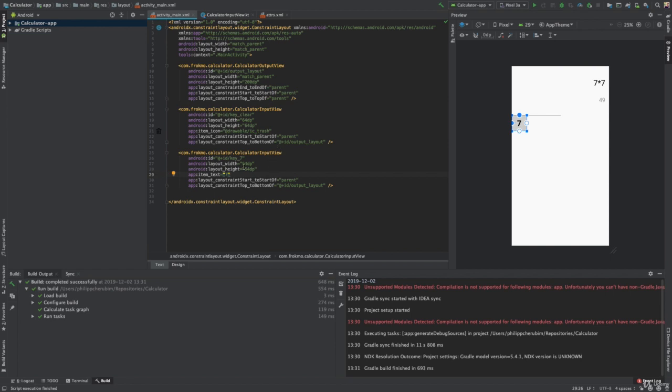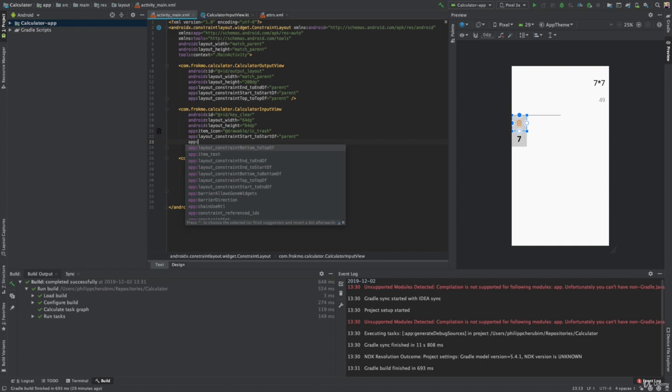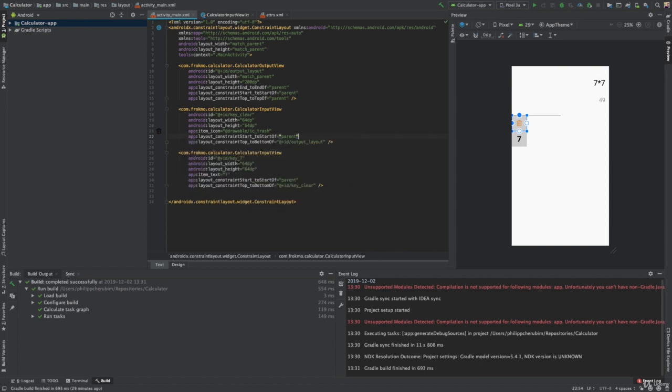So this is key 7. We can say, okay, key 7 is right here. We don't want key 7 to be here. Why is key 7 here? Because we say that the top of this layout should be to the bottom of the output layout. So that's why it's placed here. If we replace this output layout with our key clear right now, then you can see, oh, cool, this view is below the key clear, because that's what we just told it to be. Then what we can add right now here is that we say that its bottom, or no, we are going to do that later.